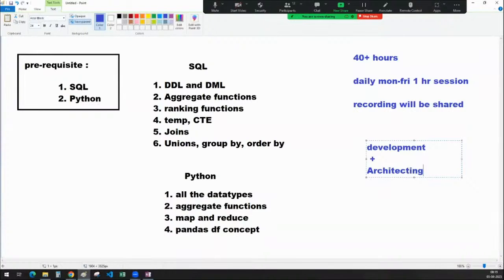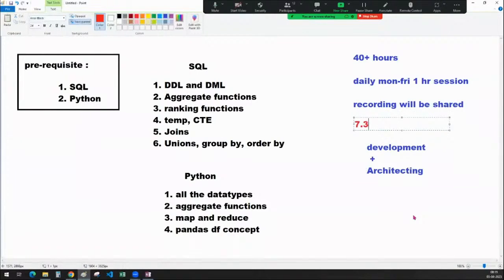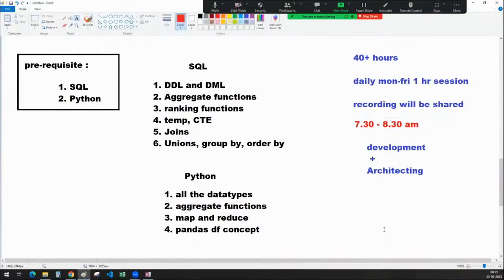About the timings, I actually forgot to mention the timings, guys. They are the same timings every day, 7:30 to 8:30 a.m. Okay, so these are the timings. Any questions anyone is having?